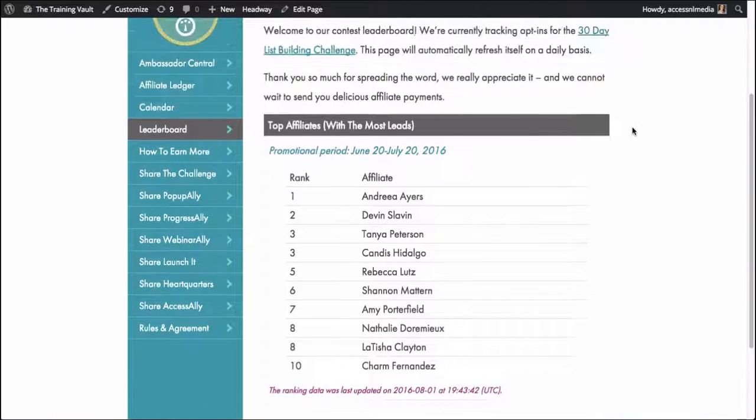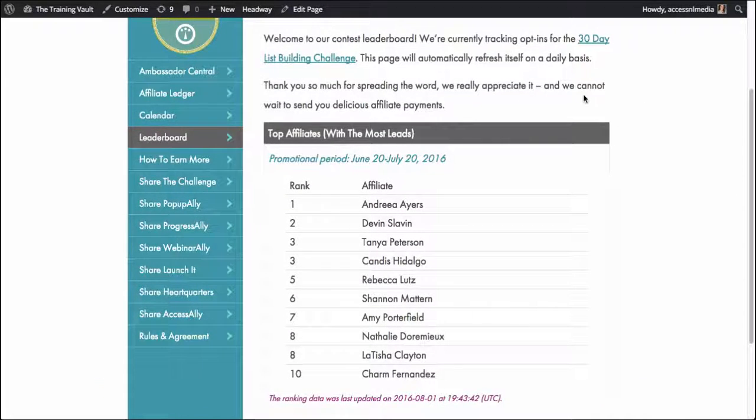It's really cool. It allows you to create a page or a section of your affiliate website inside your membership site where you can say what kind of contest you're running and then rank people based on the affiliate sales or opt-ins inside of your CRM, which is Infusionsoft or Ontraport at this recording. So here you'll see we had a contest in July where we had a couple of different people sharing our opt-in for the 30-day list building challenge. And these were the top 10.